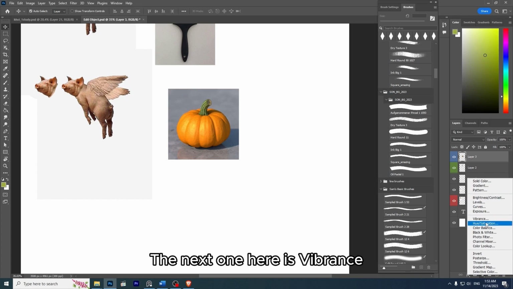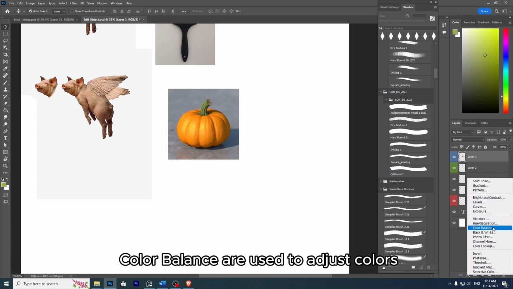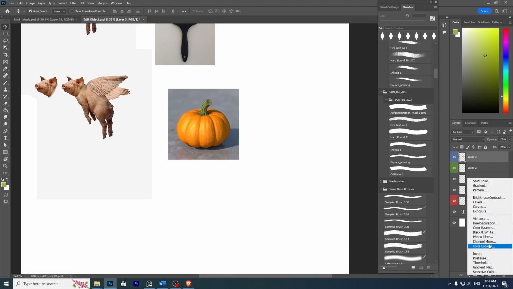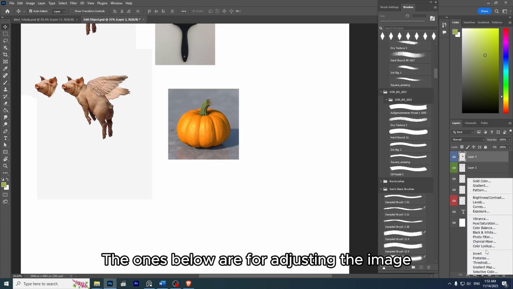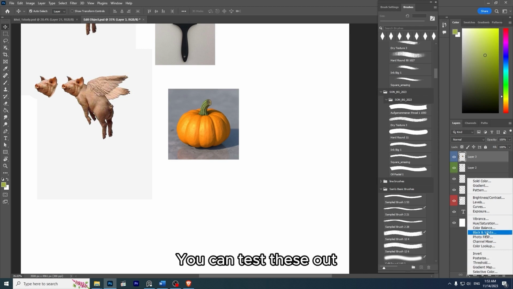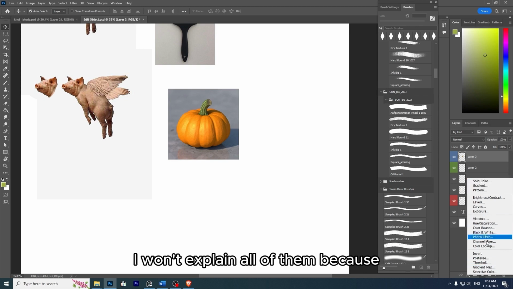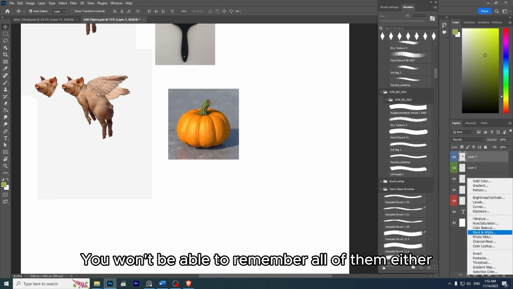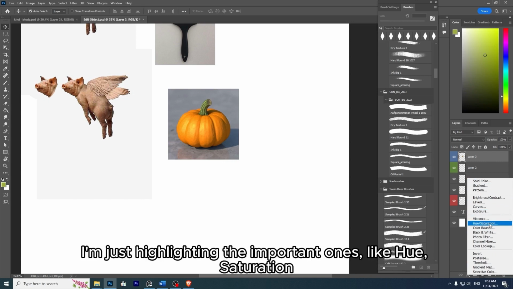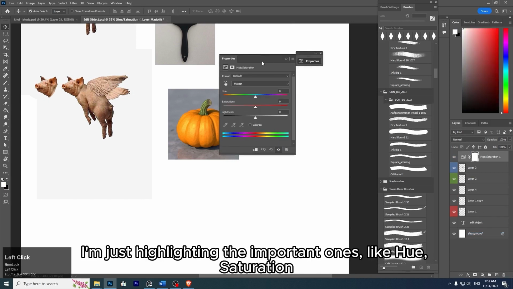The next one here is vibrance. Color balance are used to adjust colors. The ones below are for adjusting the image. You can test these out. I won't explain all of them because you won't be able to remember all of them either. I'm just highlighting the important ones, like hue, saturation.